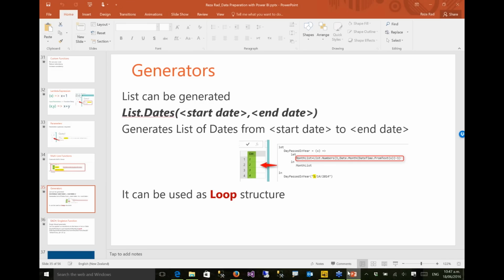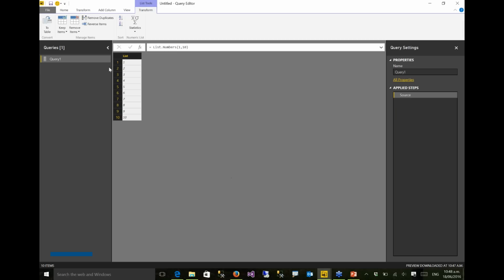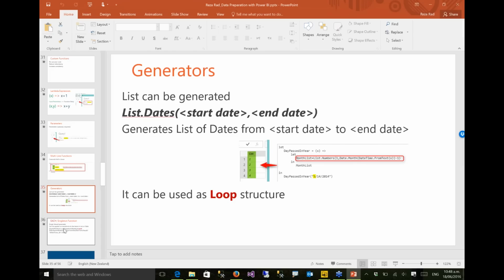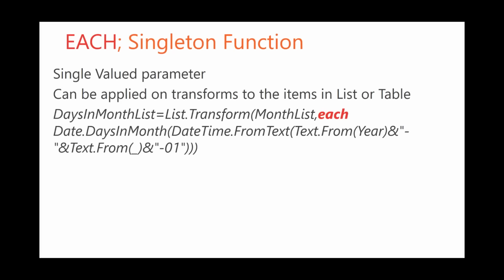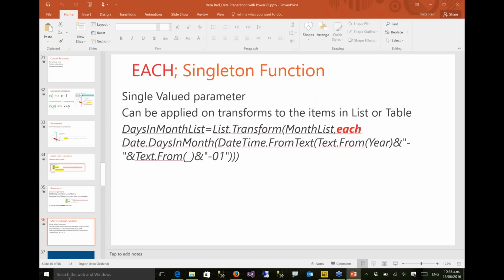When I want to apply a function on each number, each item in this list, I'll use a specific function called each, which is a singleton function, and I'll apply something on each member of that list. I'll go through a very quick demo because we are almost at the end of this presentation. I'll go through a very quick demo and you will see how it works.